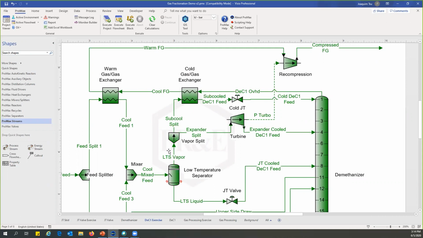And part of that is also balancing the split, because if you have less flow here, the temperature will drop a lot more, whereas if you have more flow going to the subcool. And ProMax has a scenario tool, which we actually covered on Monday. My colleague Omar covered it on Monday, where we talked about how to use the scenario tool, which automates these kinds of case studies.